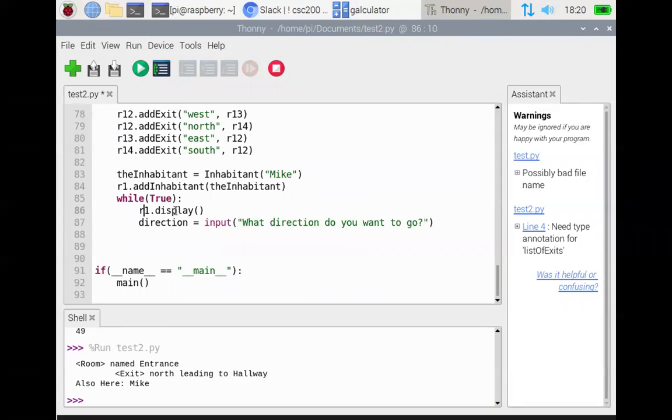And where that's going to come into play here is, instead of just us randomly saying, well, we're just going to assume he's in room R1 and telling that to display itself, we're instead going to say we want the inhabitant's current room to display. The inhabitant is in a room. Whatever their current room is, we want that room to display itself so we can see what room they're in.